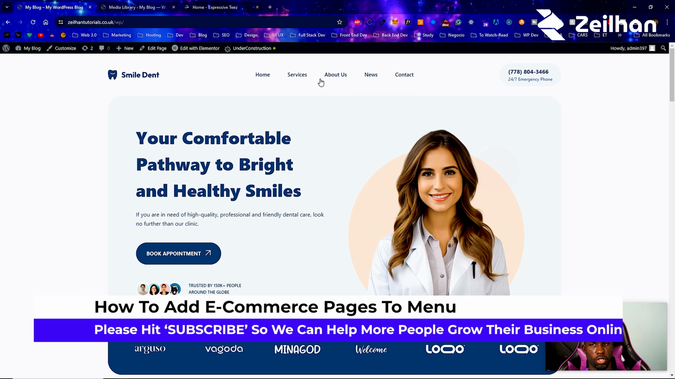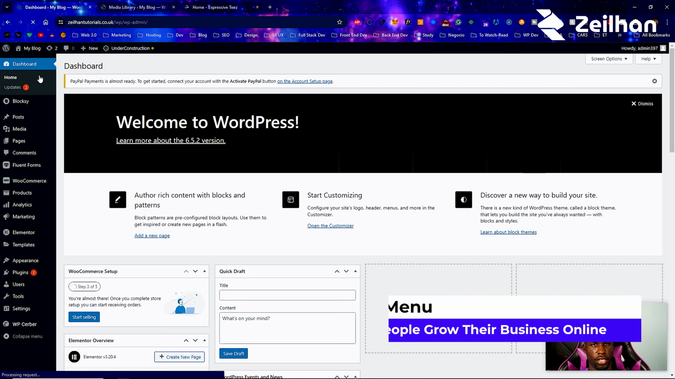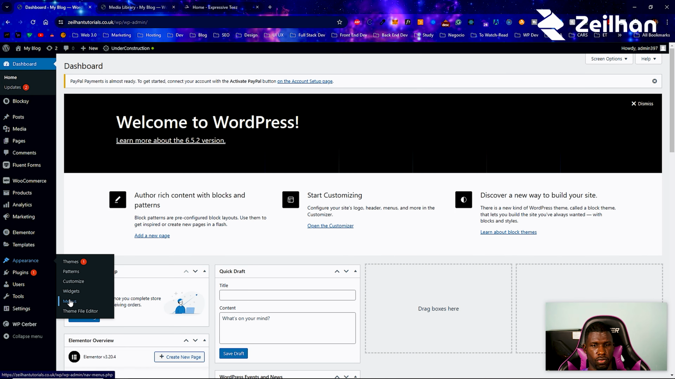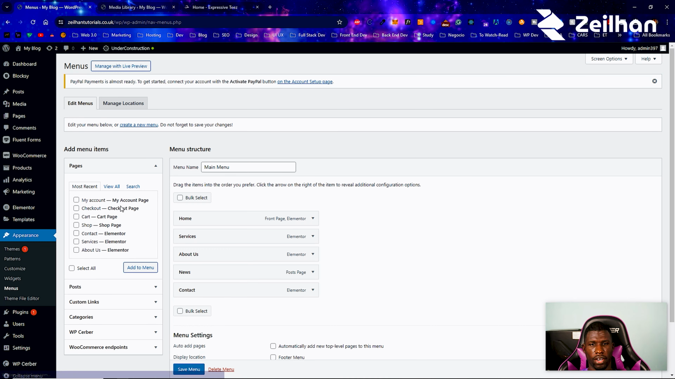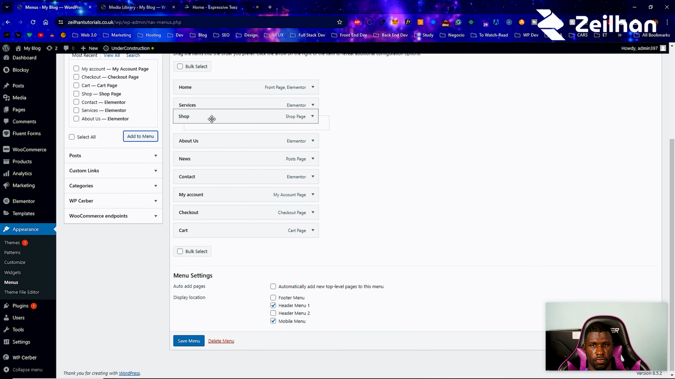have our e-commerce pages. So just go to customer menus, or we can go to dashboard. And then on the dashboard, we go to appearance and menus. We're going to add our e-commerce pages. So we're going to add account, checkout, cart, and shop. We're going to add to menu. We are going to make the shop page just before the about us page. We are going to add my account right before contact. And under my account, we're going to add checkout and we're going to add cart, save changes.